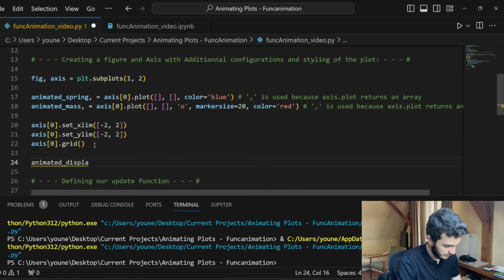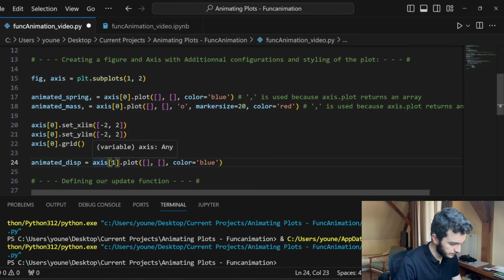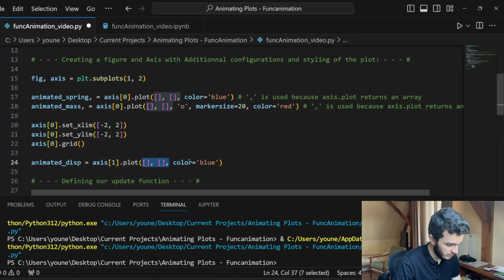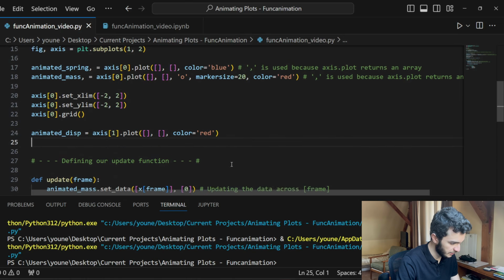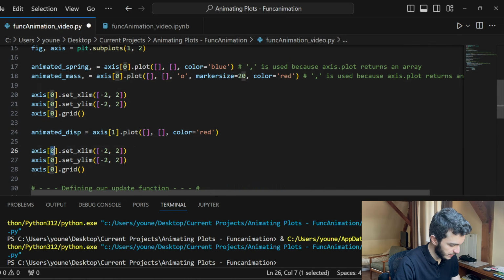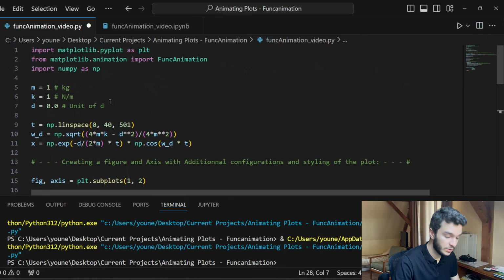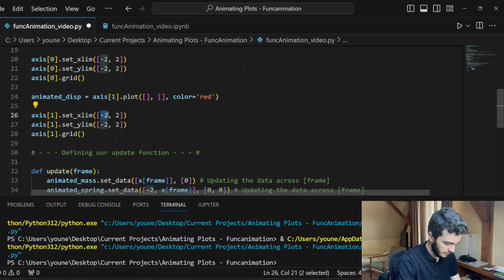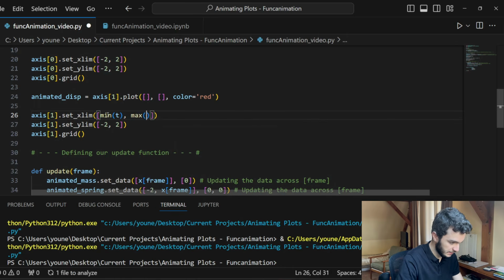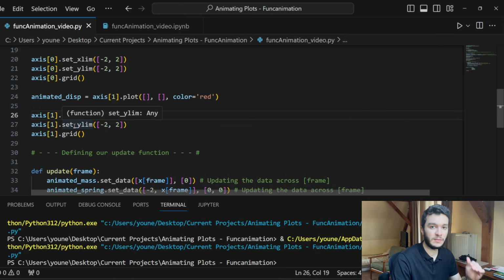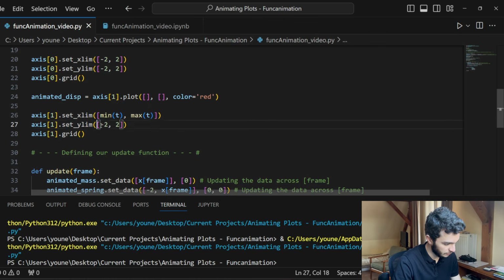I can call it, let's call it animated disp for displacement. So we are going to draw on the other plot. We specify an empty array for now and make the color, let's say red. And then here we specify the limits, making sure to change the index every time. The x limit, again, will be the minimum of the time and the maximum of the time. So I can do here min t, then max t. And then the y limit, we know that the mass will oscillate between -1 and 1 maximum, so we can leave it at -2 and 2.